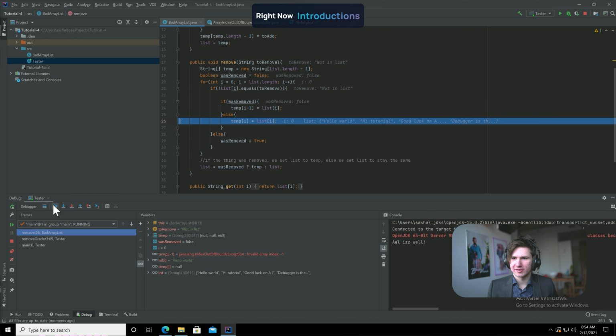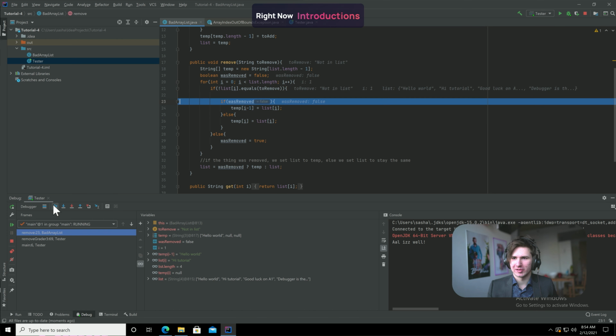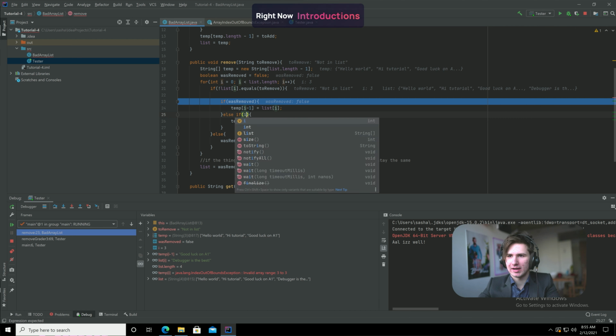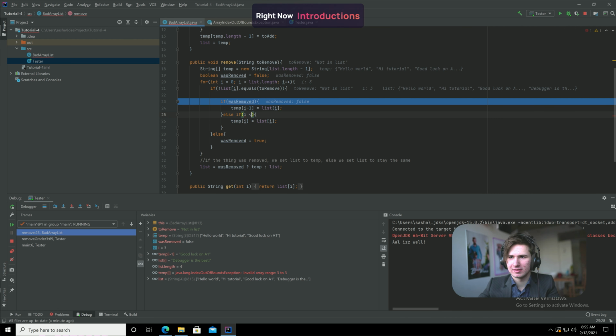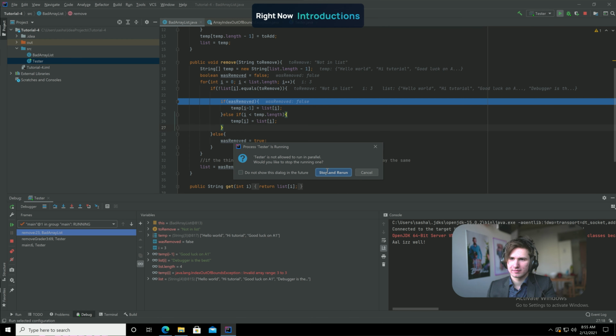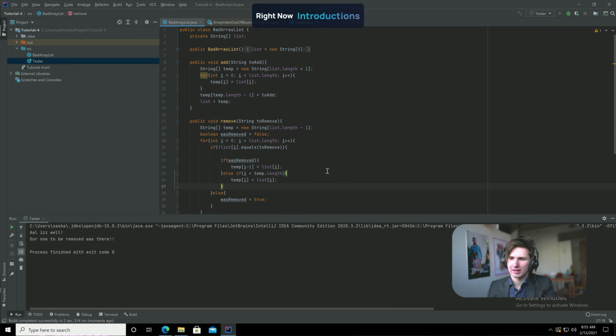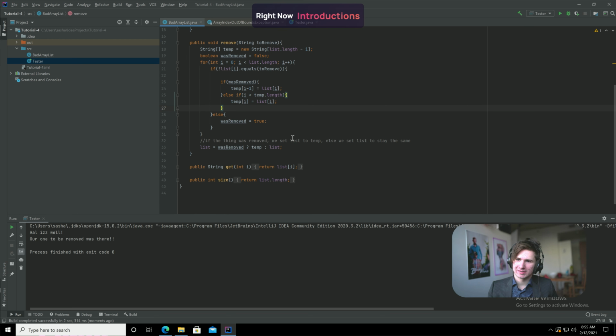So was removed is false. It just moves a thing from the list. Was removed is false, it just moves the thing from the list. Was removed is false. And okay, I see why. So when nothing is ever removed, and we're copying the last thing over to temp, the index is too big. So we probably want this to be an else if i is still less than temp.length. And now, hopefully, that doesn't break our code, and lets us pass all the tests. And it does. So, that's kind of our semi-final array list.